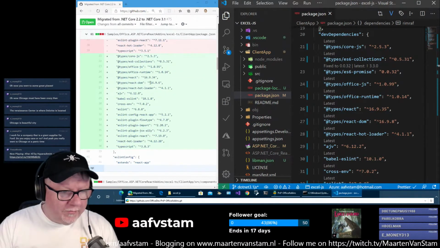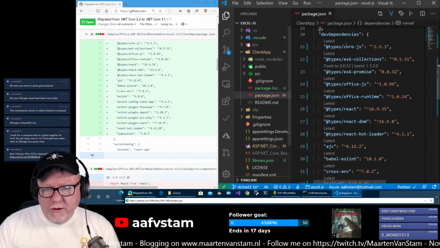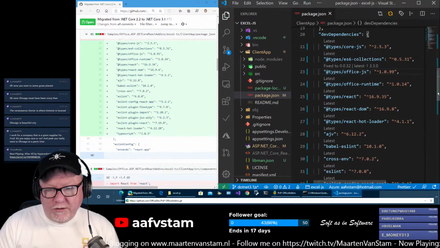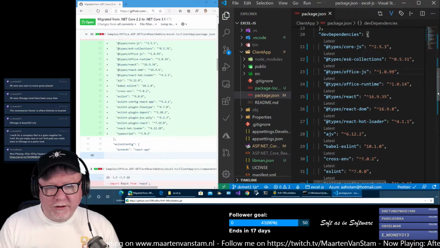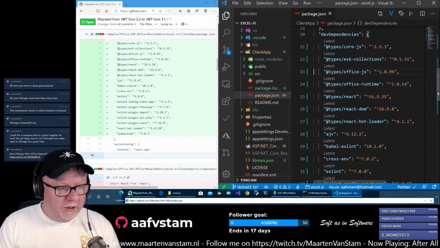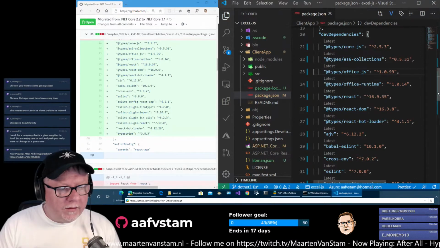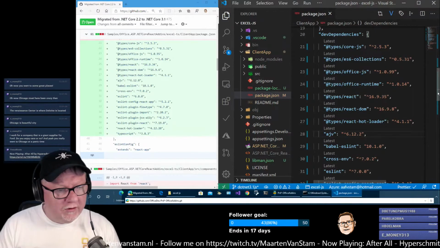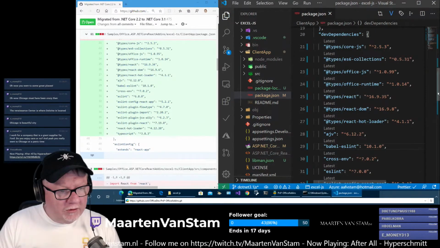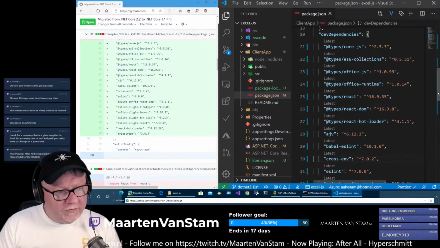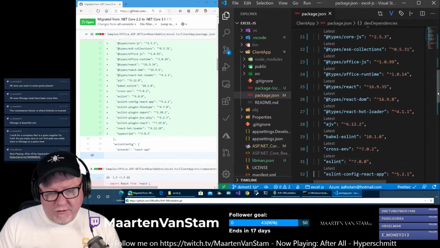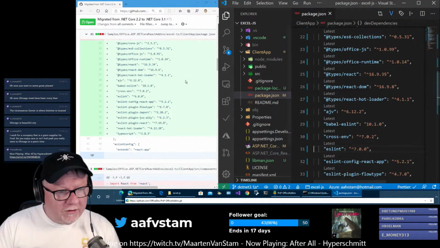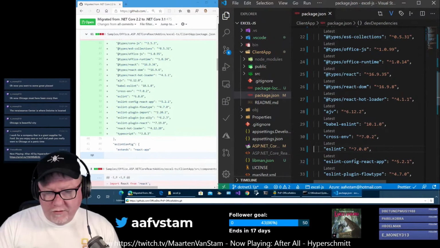Core.js. No, let's take what's left in here. Core.js, ES6 collections, ES6 promise, that's gone. I think that was included in the main project already. Office.js, Office Runtime, React DOM, React Hot Loader, AJV, Babel, ESLint, cross-env, ESLint 7. That's interesting. Yeah, that's a newer version.